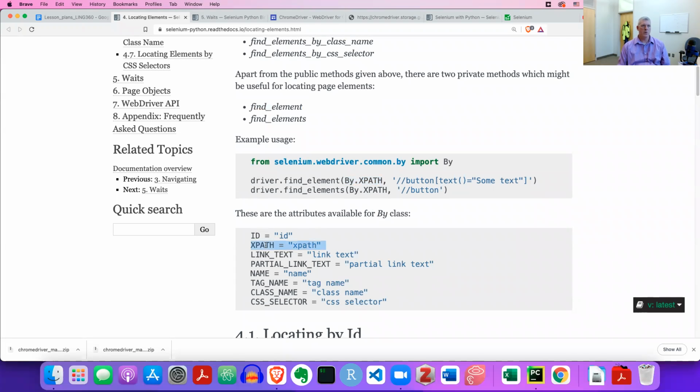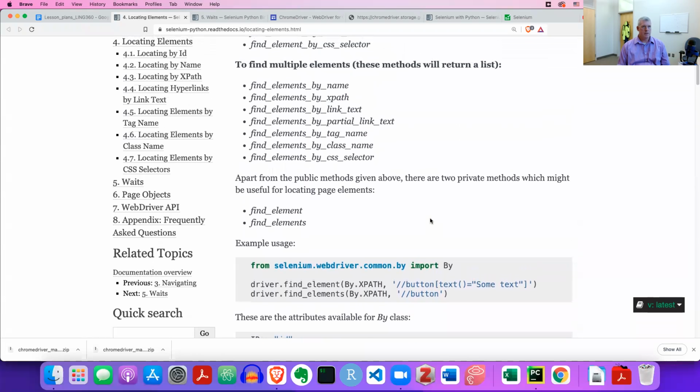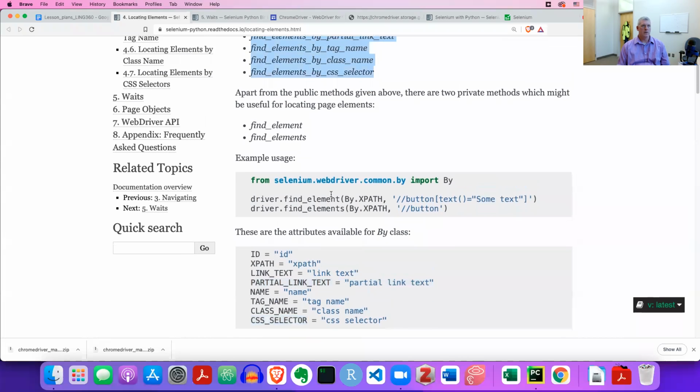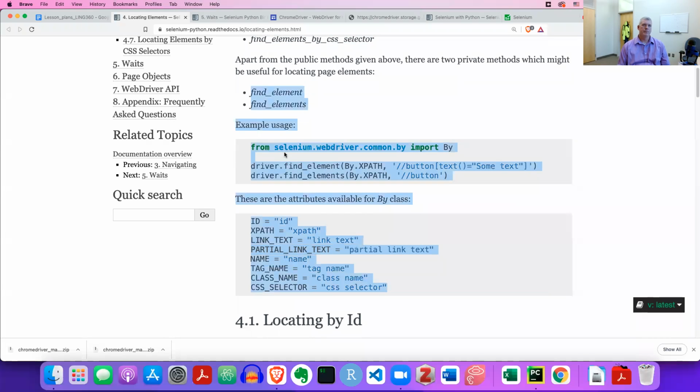So XPath, for example, is one way. The ID attribute, the link text, or the partial link text, or other ways down here. Okay, so you pass that into right here. You pass in a string with whatever it is, whether it's XPath syntax or an ID or a class name or a CSS selector, if you know what that is, right? So again, I'm just pointing out, these are deprecated. Don't use those. Do it this way down here, and I'll show you that.